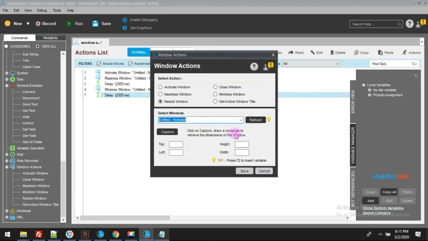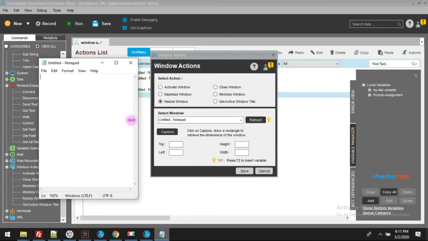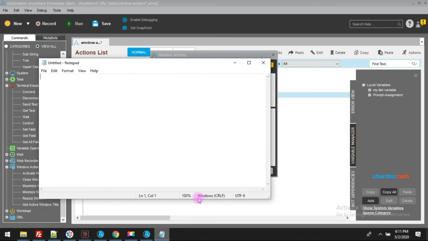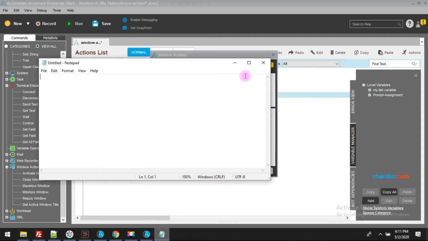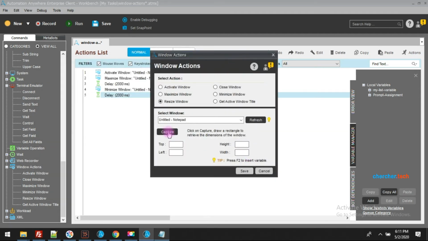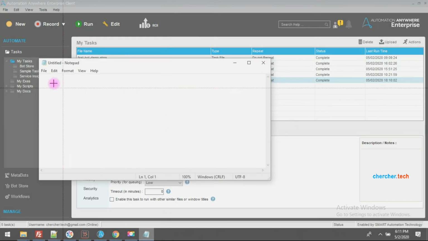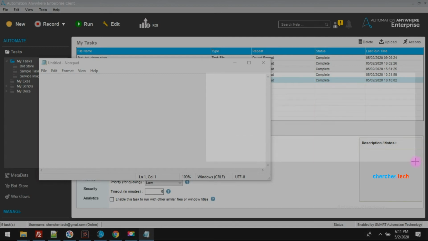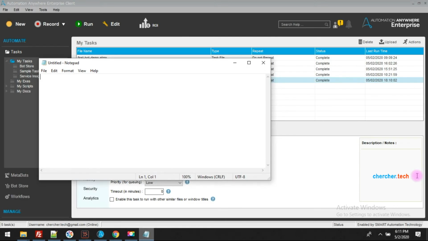Based on the height and width, it will set the width and height. Normally we can also capture how much size we want. For example, now the notepad is here, but instead I'm clicking somewhere else, and this is where I want it in this size. I hope you can see that little white and gray box.